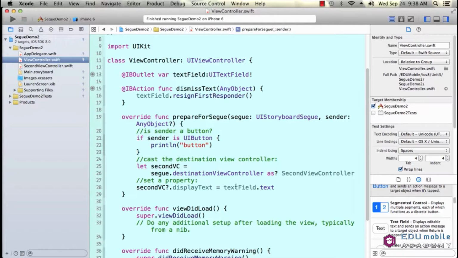Now we have overridden the prepare for segue with sender method, and we can see that the segue is a UIStoryboardSegue, and the sender is Any object. The sender is Any object because it could be any control that fired the segue. So here I have some code to figure out if the sender is a button. Remember that the sender in this case is a button, but we don't have to cast it to a button. We can use the is operator to figure this out. Remember that we can't absolutely know at compile time. This can only be figured out at runtime.